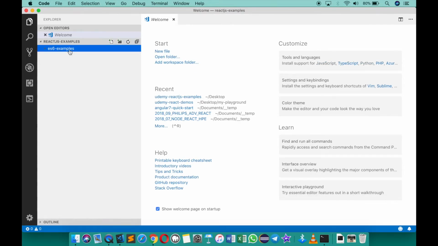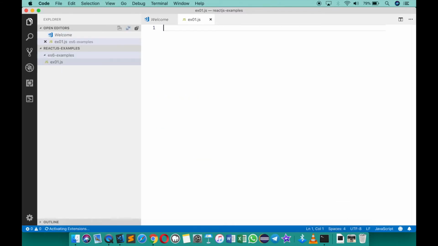Under ES6 examples, I'm going to create a new file called ex01.js, which is just going to be a JavaScript file. We will run this via Node.js because we want to understand the features of ECMAScript. The first one that we want to learn about is the new keyword called let and then const.